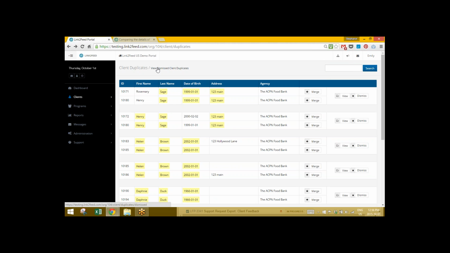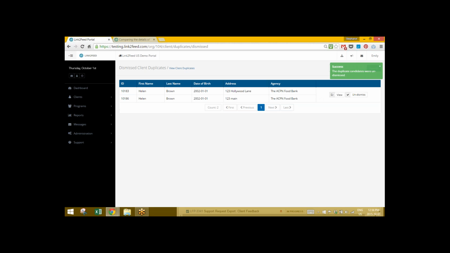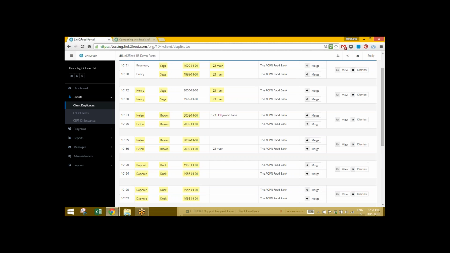If it was a mistake or if you realize that maybe they are the same person, you still have access to the dismissed client duplicates list. For example here, Gloria actually changed her name to Gloria Sage and Charles Smith. Maybe these are the same people. You can undismiss this. By undismissing, you're just putting it back on the client duplicates list to manage it in the same way that you manage all the other duplicates on the client duplicates page. So it would return back to the client duplicates list.